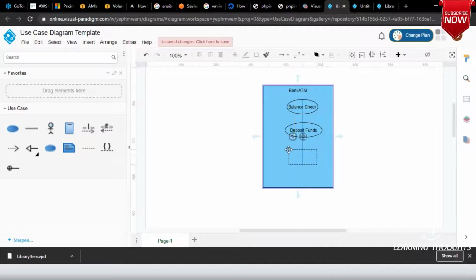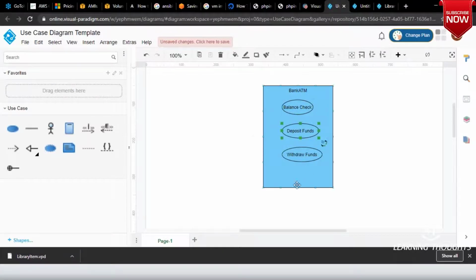And then you have withdraw funds. Okay. So don't get me wrong with the structures. You can be artistic over here. I am not basically trying to do that because I'm not really good at that.